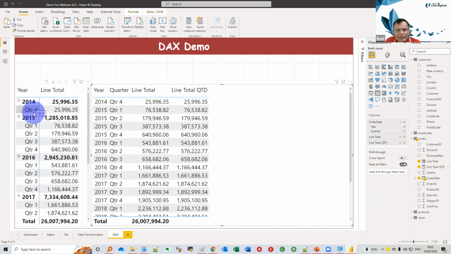For 2014, quarter 4, what is the total? 25996 over here. 25996 for the quarter. 2015, what is the value for quarter 1? 76,000. Here, quarter 2, 179. Correct. Then the quarter to date, like this, it comes out cleanly with the totals automatically. This is fine. Keep it like this. So it becomes easier to create complex formulas using DAX expressions and then make use of them in our visuals. So this is how you make use of DAX formulas in visuals.